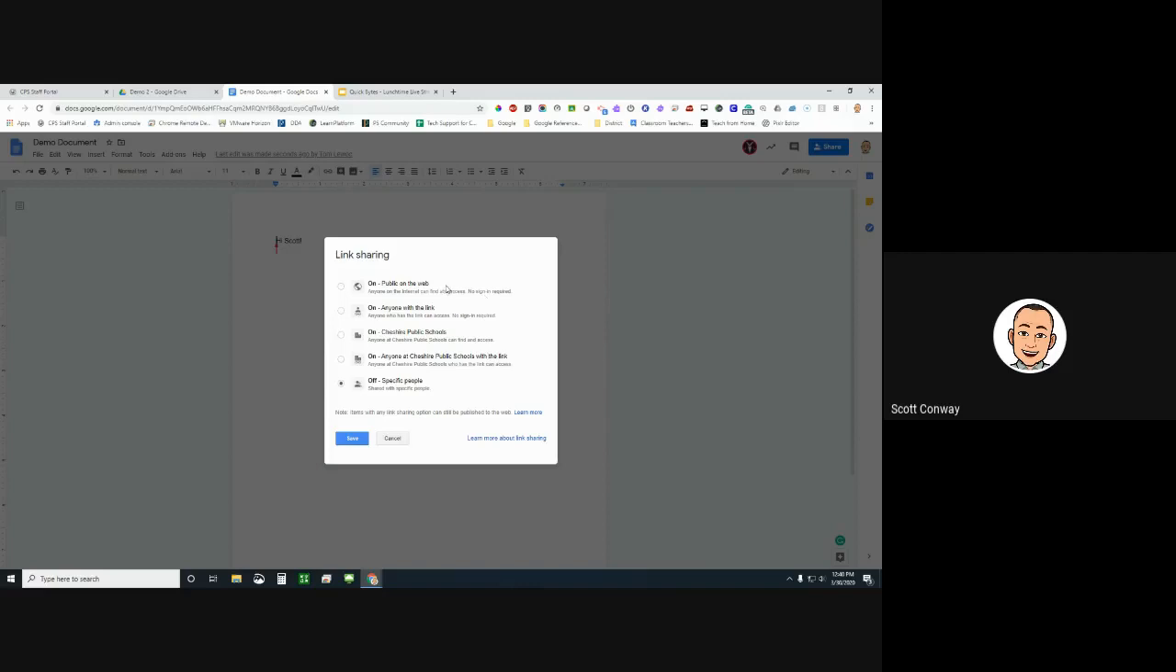So let's start at the top. Least restrictive, on public on the web. That means this document could be potentially found by someone else anywhere in the world and accessed. Now, typically, we're going to leave that. If we do that on purpose, it would be with view-only settings. And that's going to be if we're going to share it with someone outside of our domain, maybe a parent or a community member, someone who doesn't have a Google Drive or a Google Apps account or a Cheshire Public Schools domain account. We might need to do it that way.